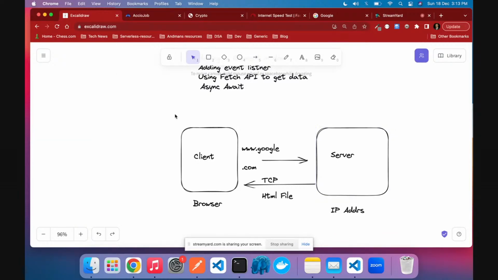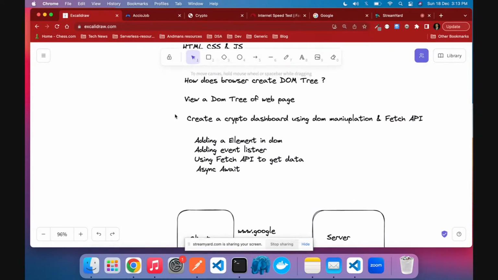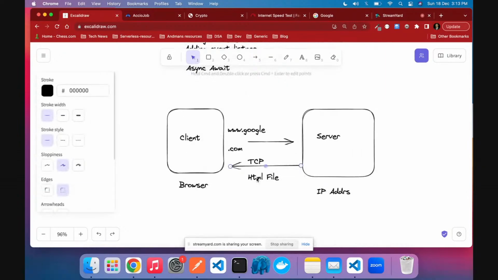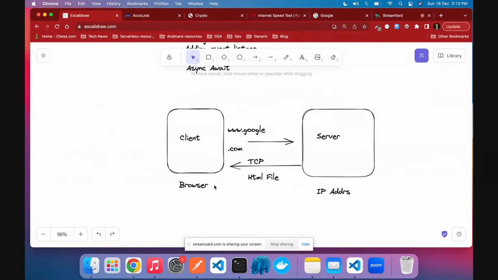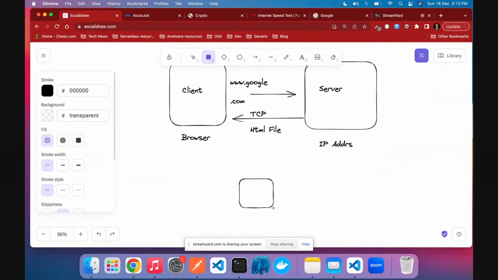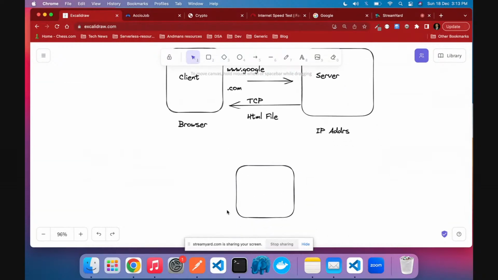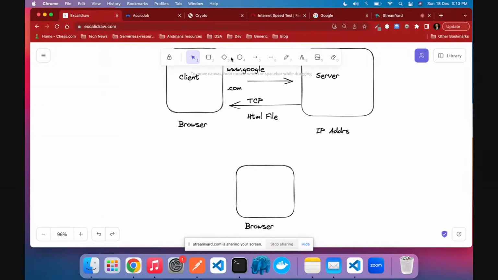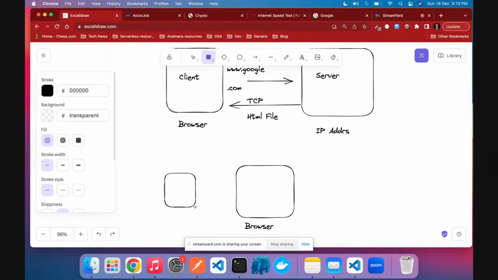All right. So now let's move forward and talk about what happens next. We got an HTML file, and then the server sends the HTML file. Now what happens is that the browser, so this is my browser, takes this HTML file as an input. So this is my HTML file.